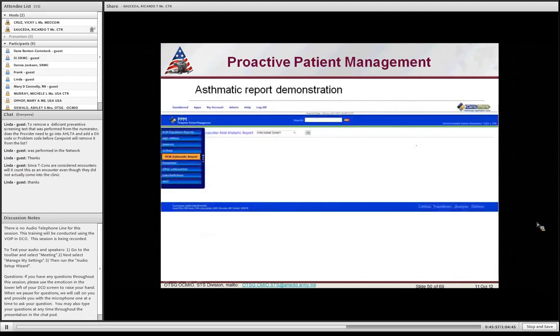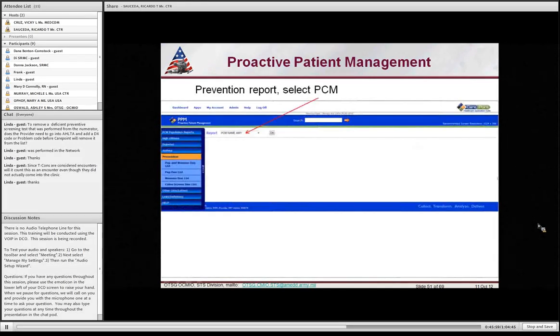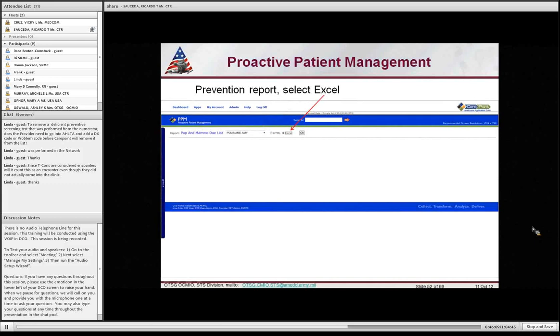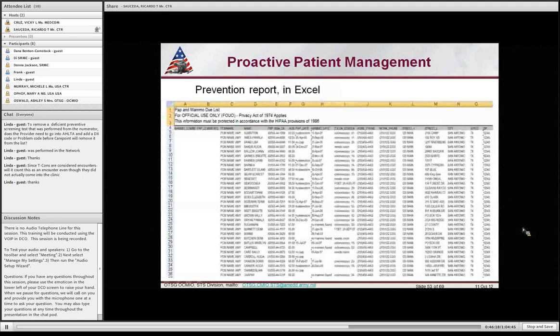Okay, at this time I'm going to pull a prevention report. So I'll go back to my menu tab and click on prevention. I'm going to select a provider. Now you notice that again I have HTML, hypertext markup language, or Excel. I'm going to select Excel because I can save it. And this is my prevention report. Don't let the small lettering worry you.